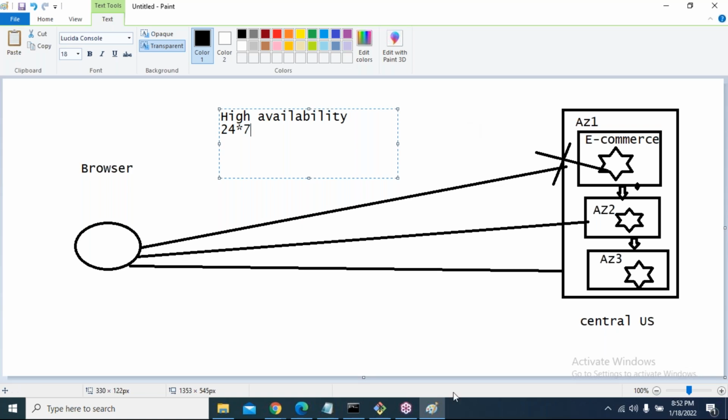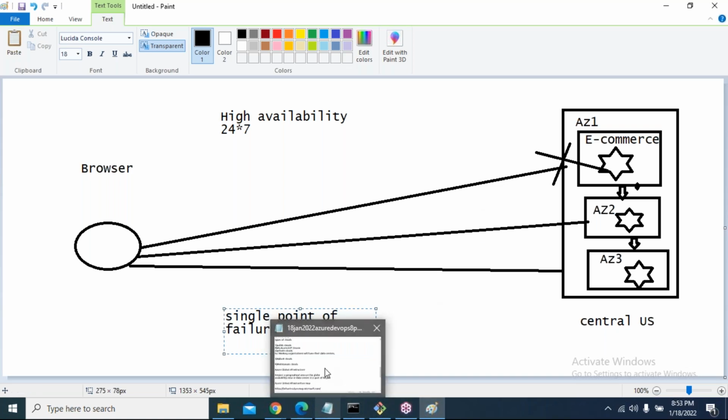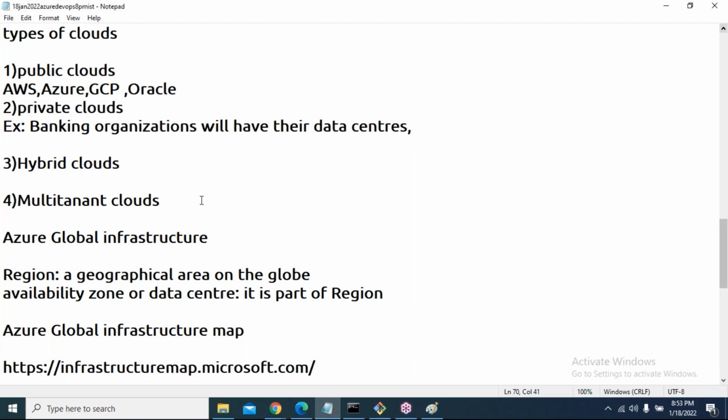Now this will also give me flexibility against a single point of failure. This is the reason why Azure has availability zones within the regions. So every region will have a minimum of 3 availability zones. This is about Azure global infrastructure.